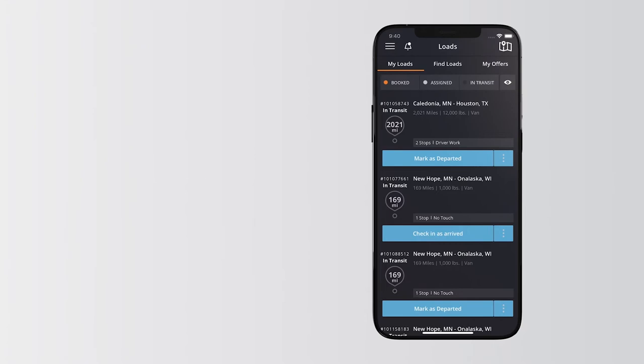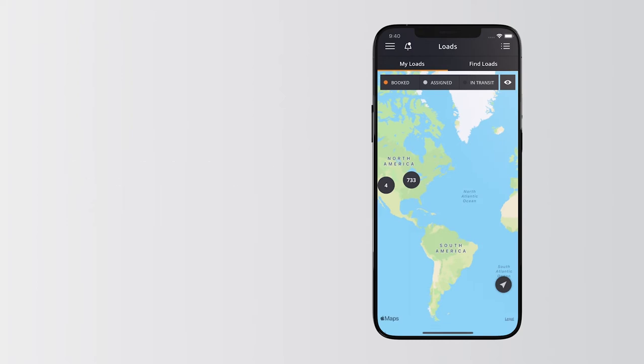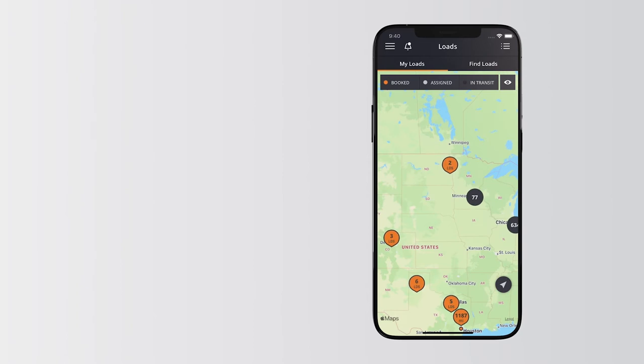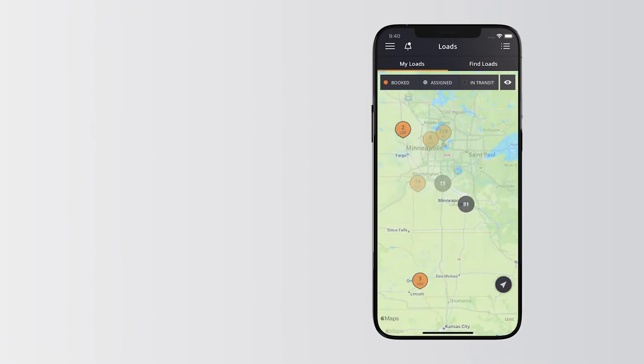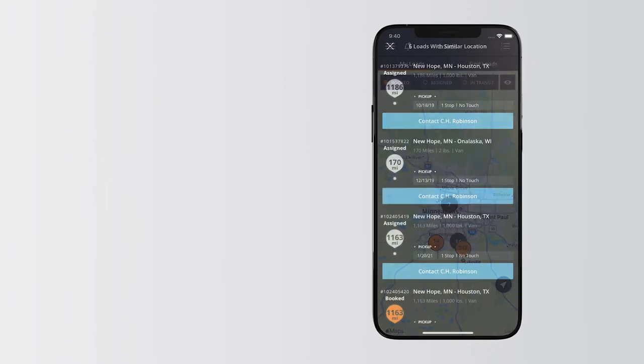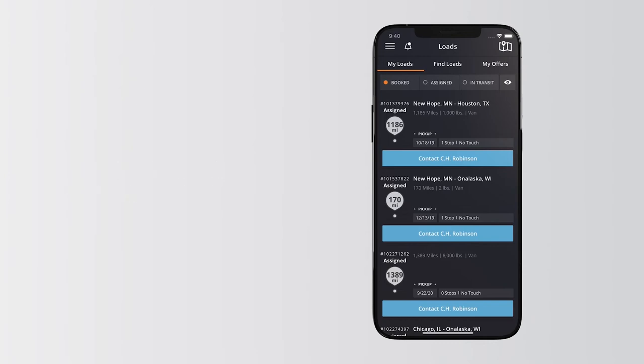If you'd rather see the loads on a map, just hit the map icon. Select any combination to see corresponding loads on the map. For example, with booked selected, zoom in or select the location icons to see more details about your loads in that area. The list icon will take you back to the list view anytime.